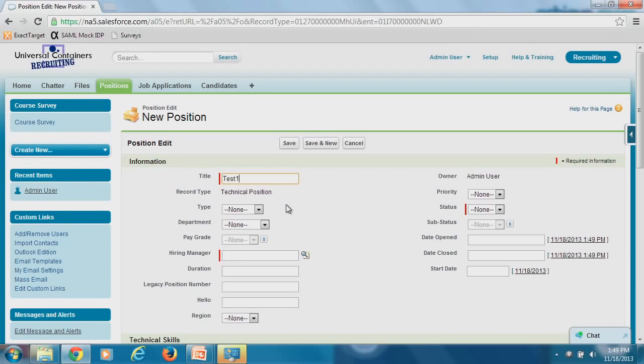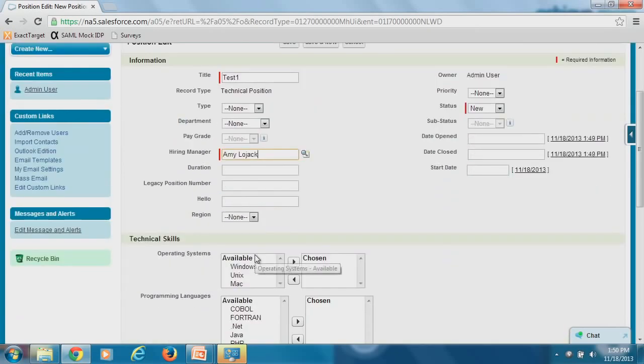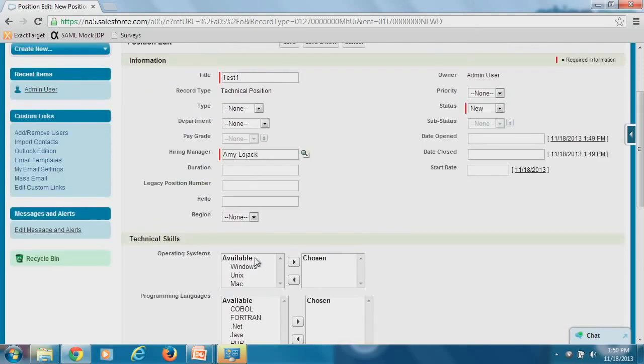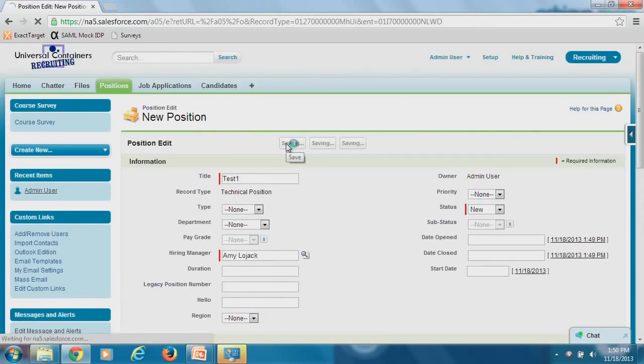We need to set the status because that's a required field. We set it to New. The hiring manager is Madame Amy Lojak. And the job description, a very interesting job: she does stuff. All right, we click Save, and we see the new position.